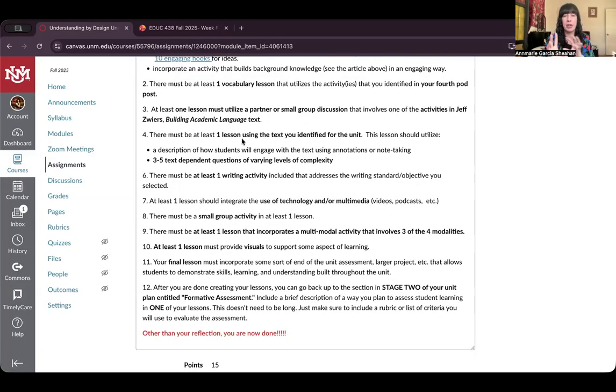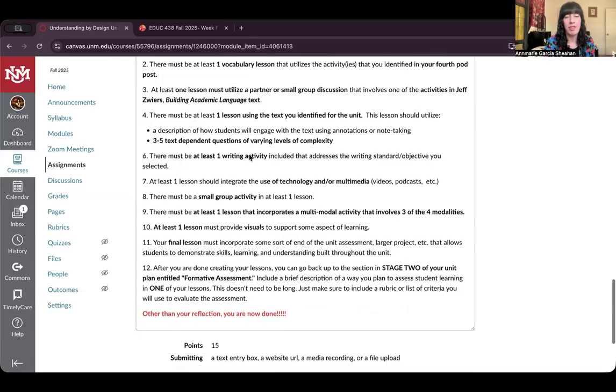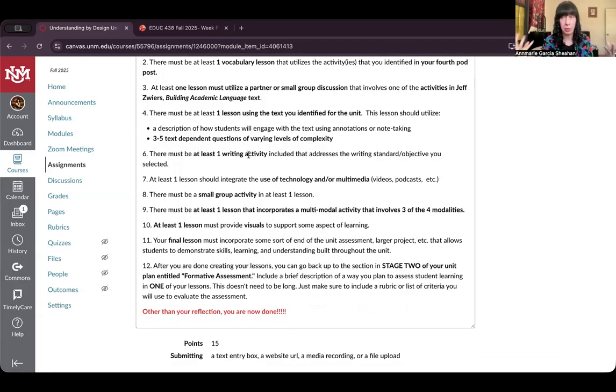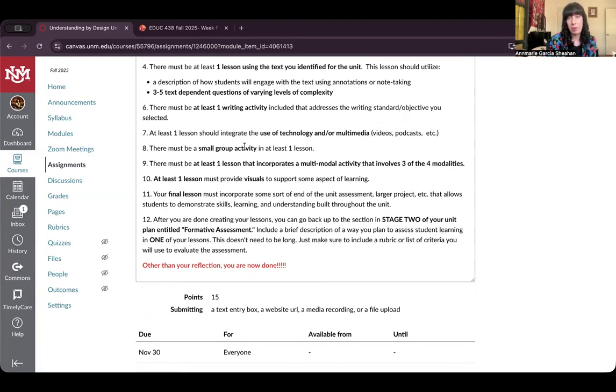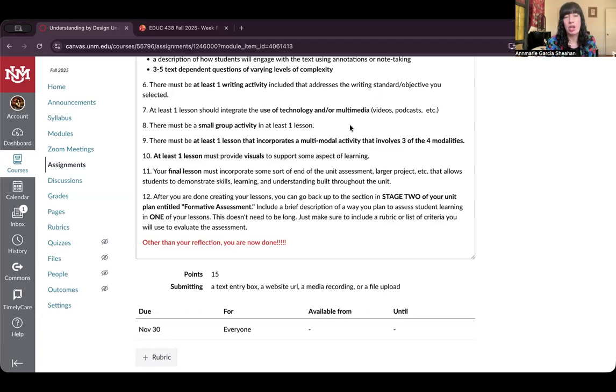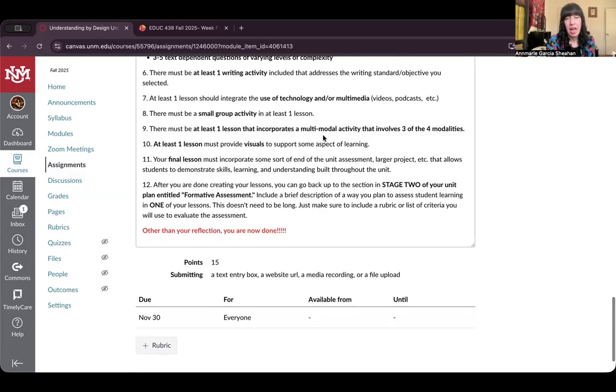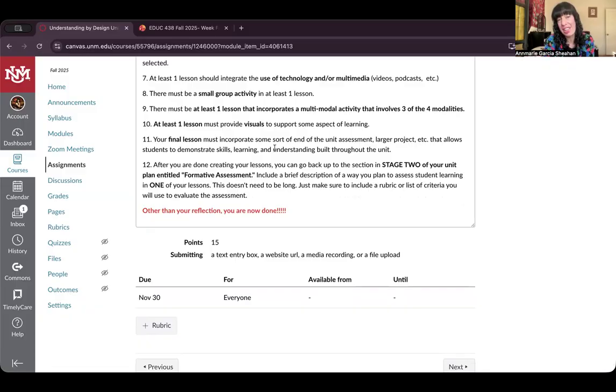At least 1 lesson has to utilize a partner or small group discussion that involves one of the activities that we talked about in building academic language. Obviously, one of your lessons should use one of the texts that you identified as a unit text. And then, of course, you want some text-dependent questions there that vary in levels of complexity. 1 writing activity that addresses one of your writing standards. 1 lesson should integrate the use of technology. Small group activity in at least 1 lesson. A lesson incorporates a multimodal activity, hopefully one that involves multiple modes or modalities. A lesson that provides visuals.